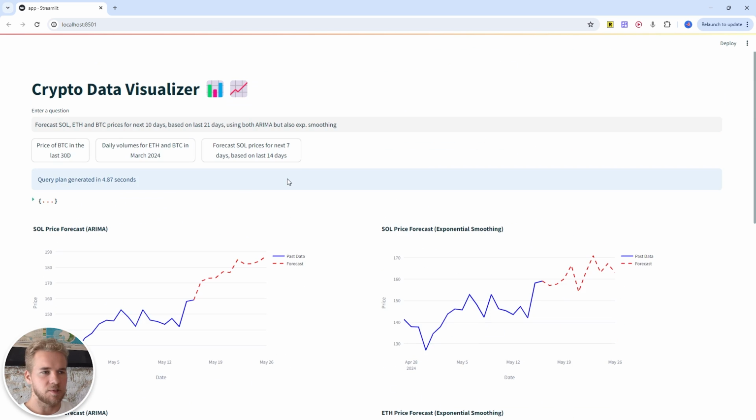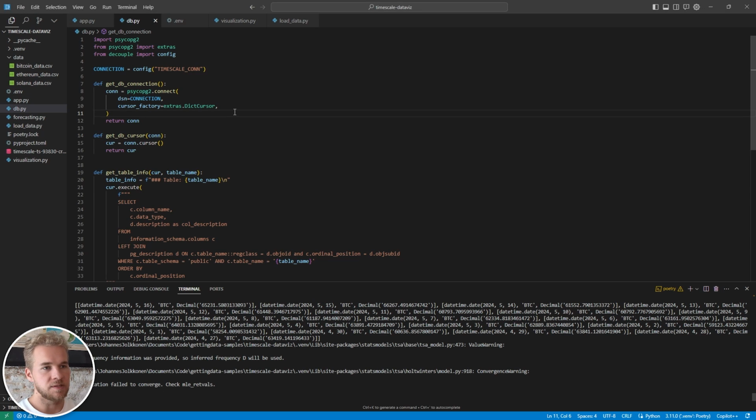So that basically covers what this application can do in its current form. So now let's look at the code that makes all of this possible. So first things first, we'll set up our connection to our database, and we are using Timescale as our database here. And Timescale is a Postgres-based database offering.